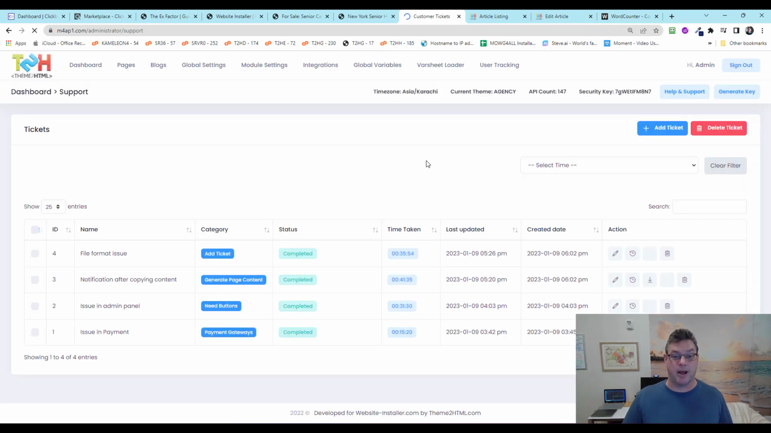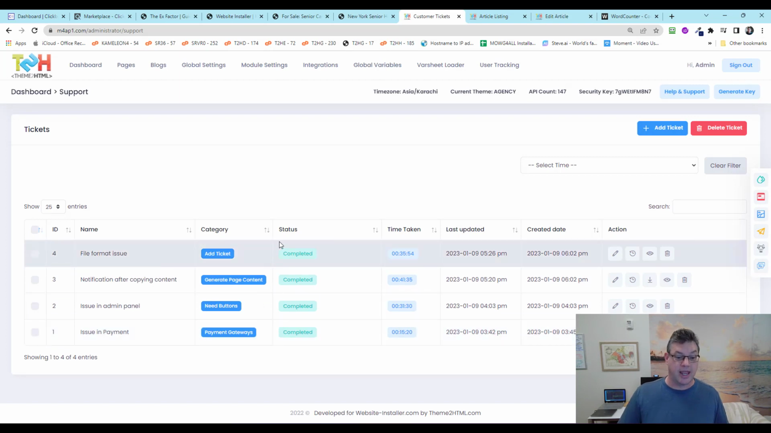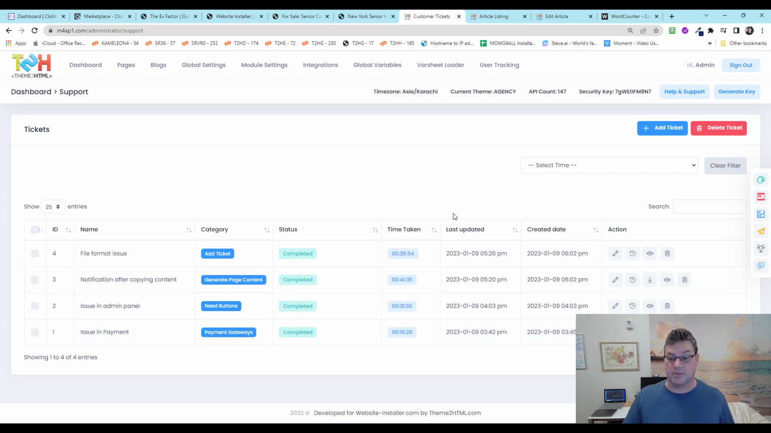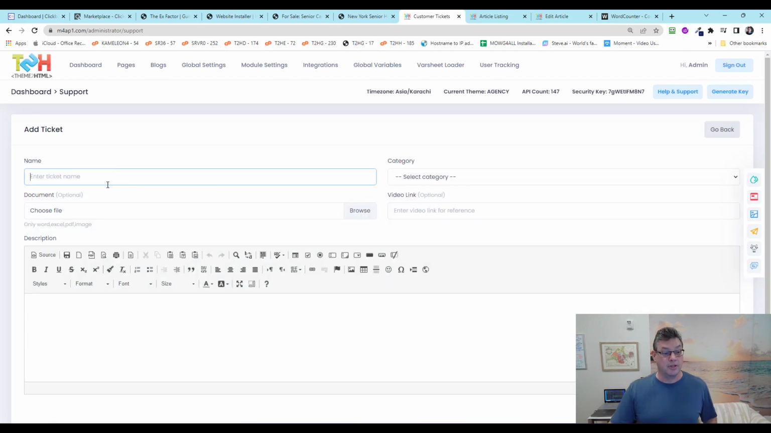I guess that's where I should pop up right now. You've got your tickets in whatever the category. Are they completed or not? How long did it take for each ticket to be taken? Last updated, created date. How's that for cool? You can add a ticket. And when you do, you give it a name. Upload documents if you need. Upload images if you need.